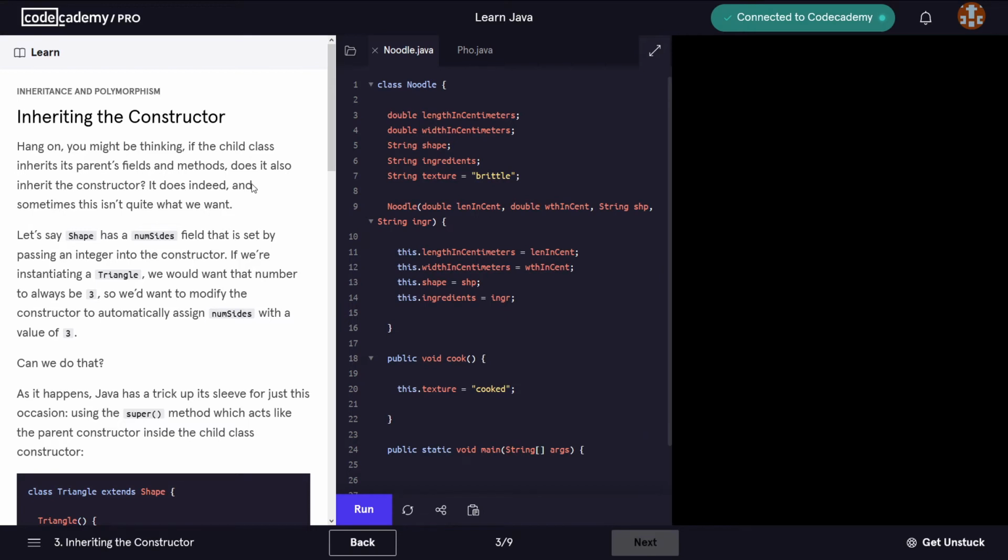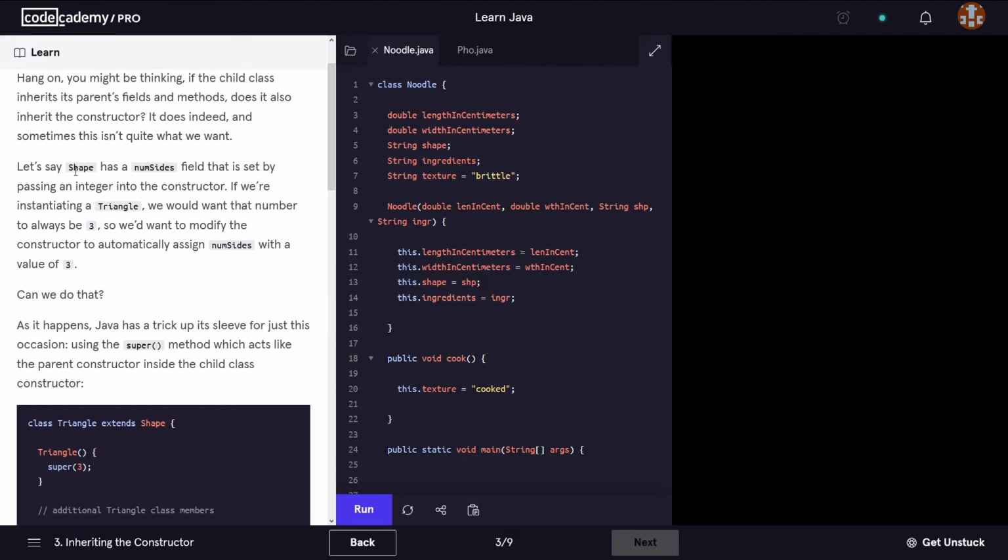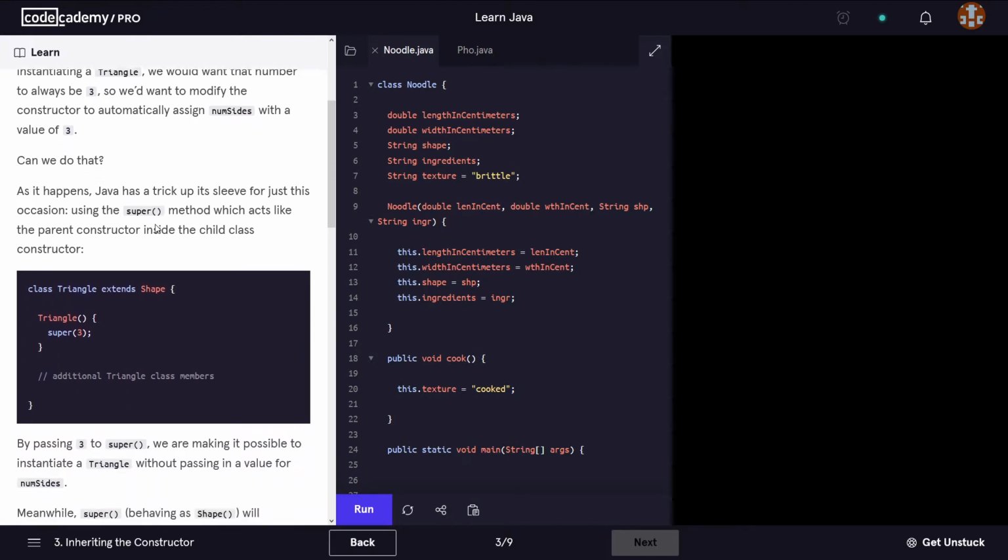It says inheriting the constructor. Hang on, you might be thinking, if the child class inherits its parent's fields and methods, does it also inherit the constructor? It does indeed, and sometimes this isn't quite what we want. Now, let's say shape has a numSides field that is set by passing an integer into the constructor. If we're instantiating a triangle, we would want that number to always be 3. So we'd want to modify the constructor to automatically assign numSides a value of 3. How can we do that?